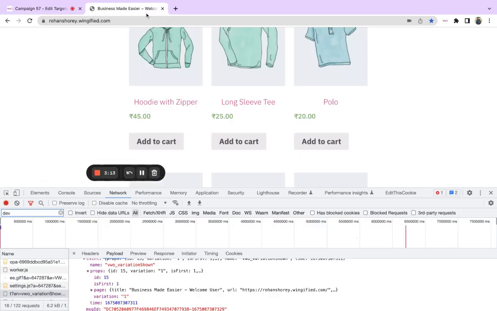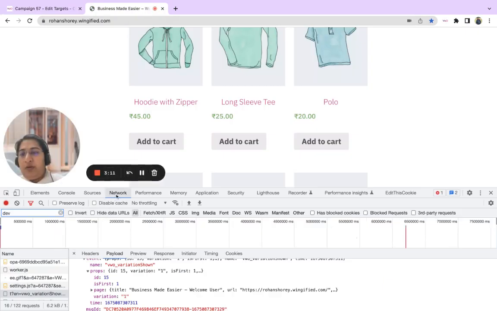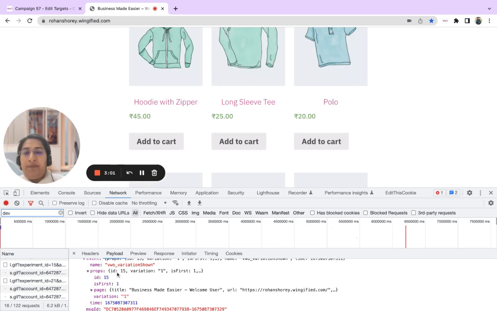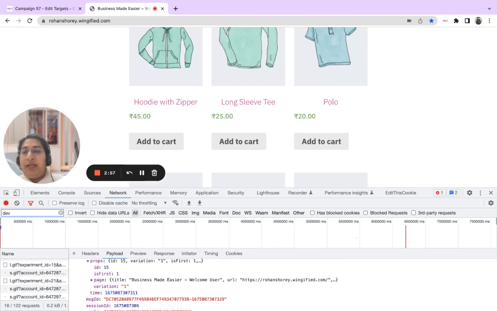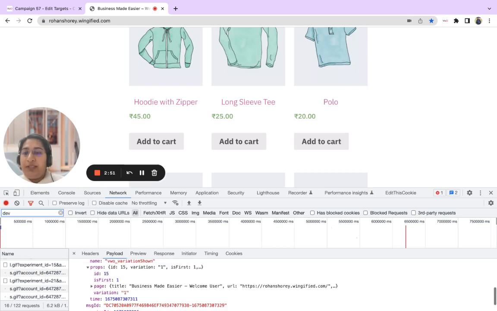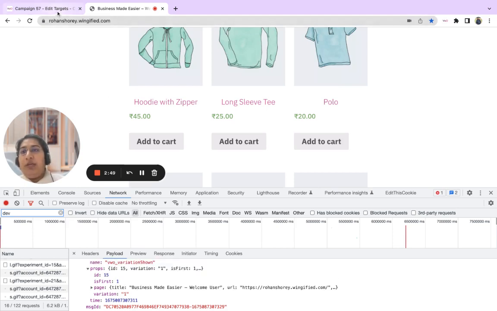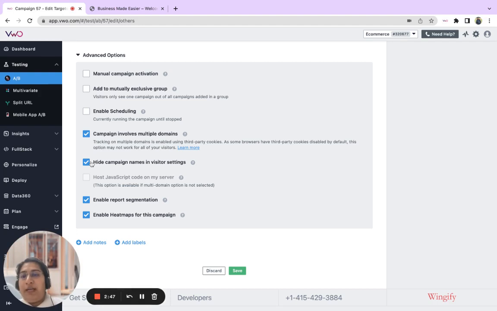So let's say, for example, if we look at the network tab over here, we can see that there are a few of these network calls that get generated, and you can see information like the ID, which is indicating the campaign ID, and which variation you become a part of. You'll find information like the name of the campaign and a few more details. So if you do not wish to show these details to your visitors, you can select this option of hiding the campaign name in visitor settings.